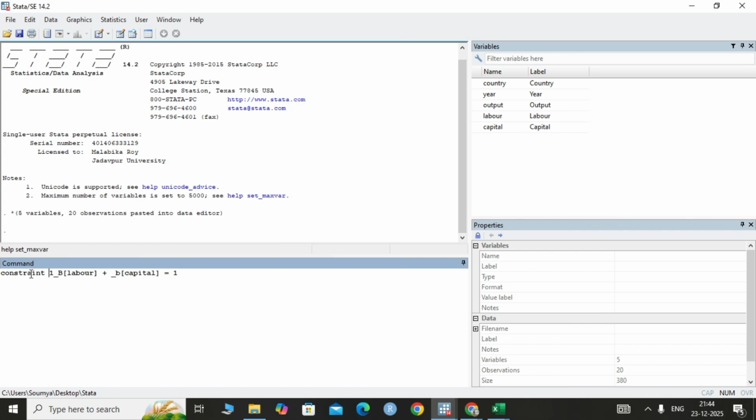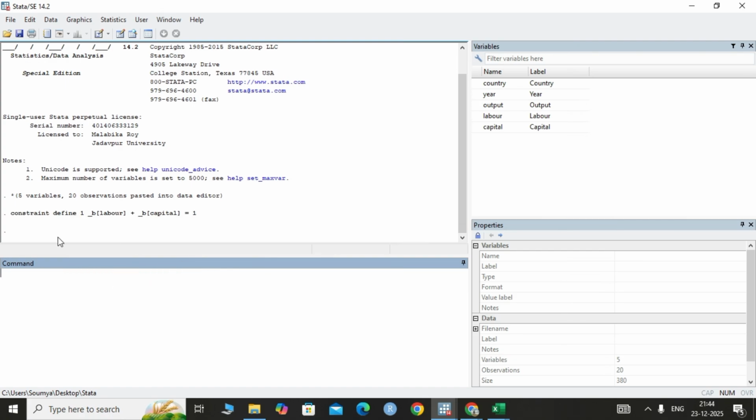I have written the variable names in capital letters, so Stata will not recognize them, so I have to cut it and write in small letters. So I write in small letters and just press enter, and the result will appear. Okay, after the result appears, our constraint is defined.